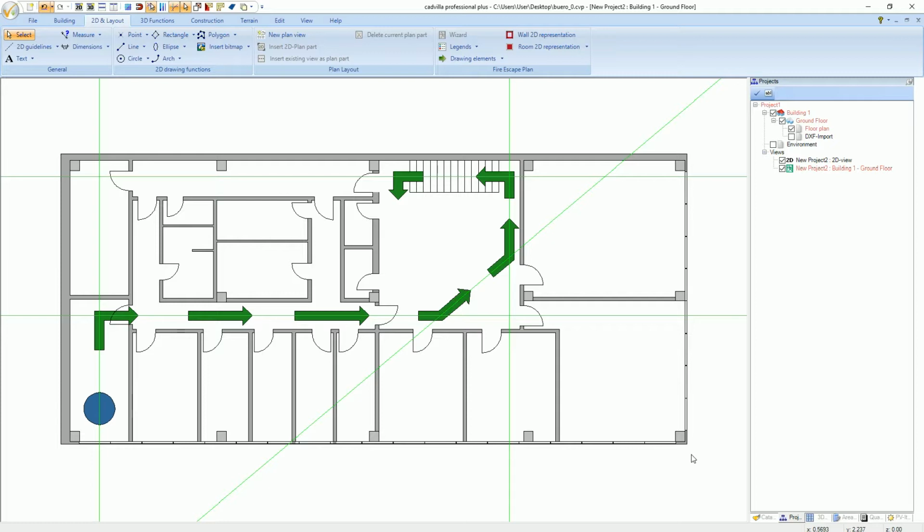In the next step, we will highlight the escape route with the tool Room 2D Representation. Here we can select between the color a room and remove room color. We select, for example, the color. The color light green is already predefined. In our example that's fine, and we confirm with OK.